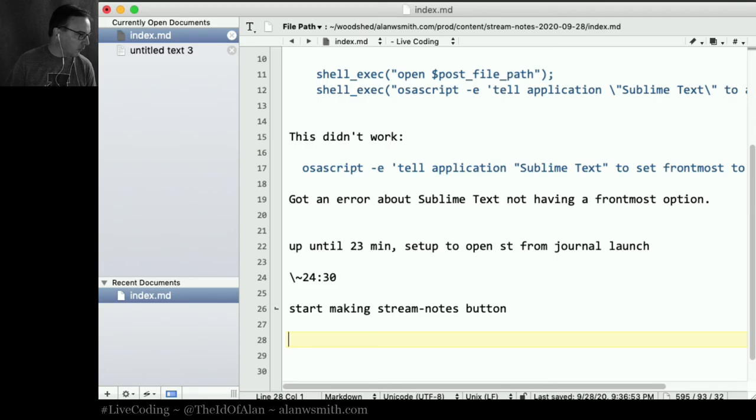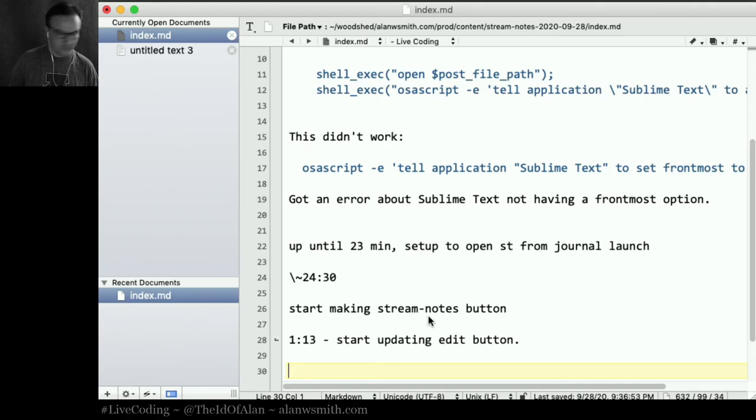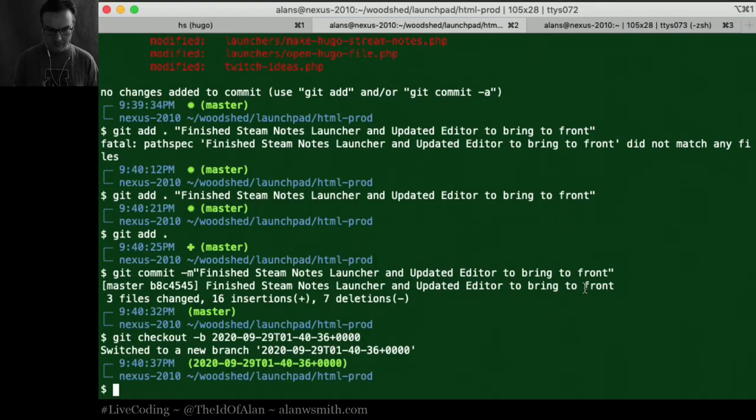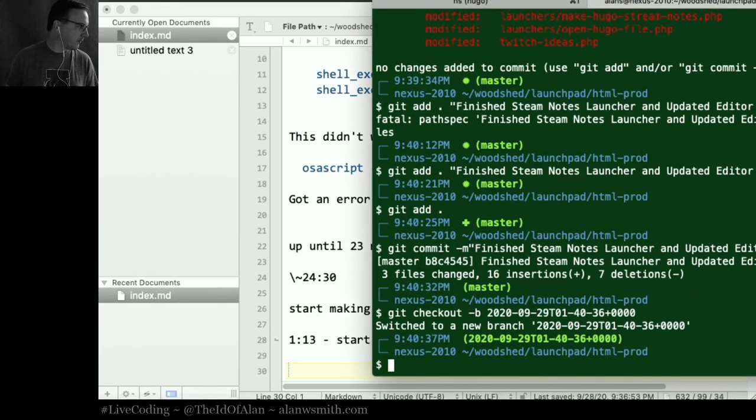And then now what we're gonna do is, 112, we're on 13. Start updating edit button. Cool. It's a giant font. That looks good on the stream. That's probably where I should be with Sublime Text, but it's not that far off, is it? So it's a little smaller on those fonts. Not awful. Still fine.